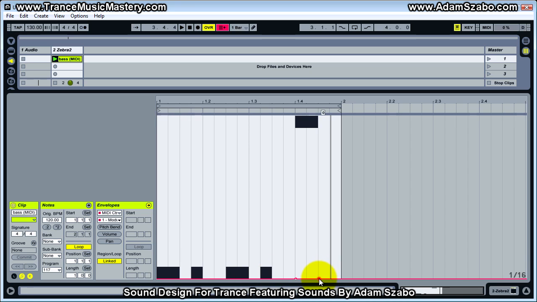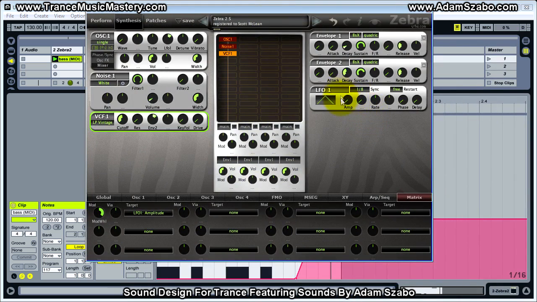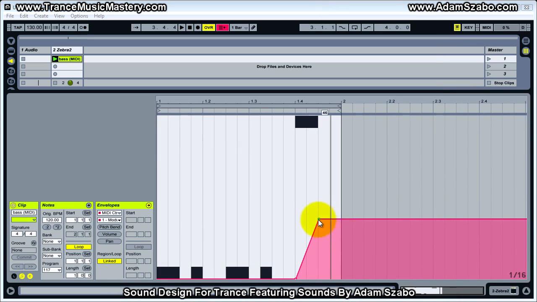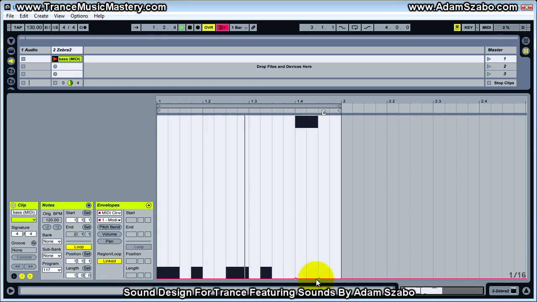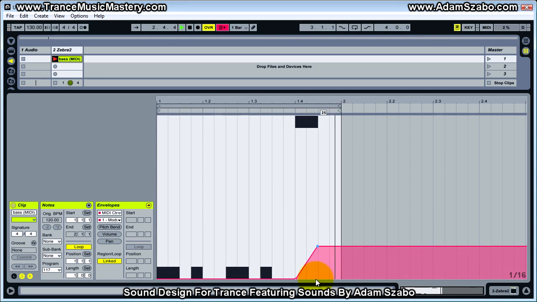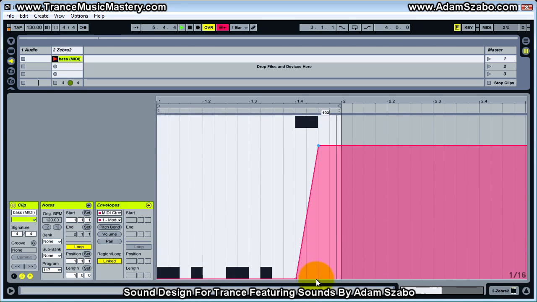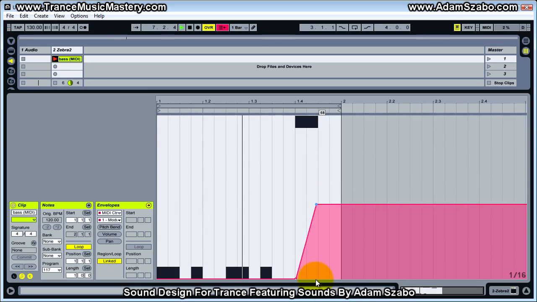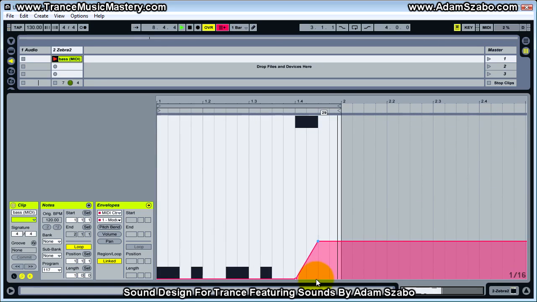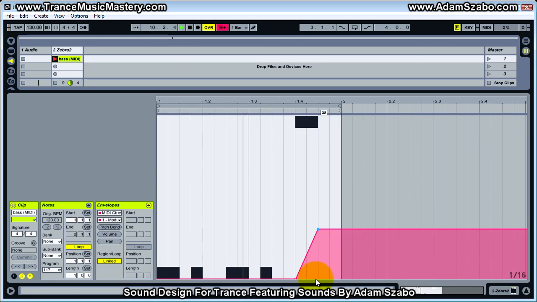Now I will play it and I will increase this envelope setting so that what is happening is it's increasing the mod wheel amount, which in turn is driving this amp amount here. So let me go ahead and demonstrate that. Okay, so that's the kind of effect that we're trying to achieve.